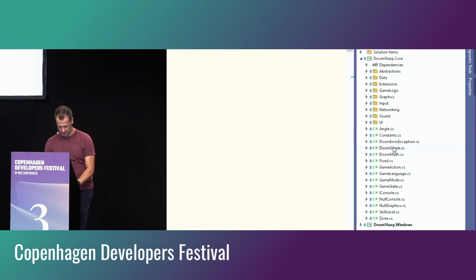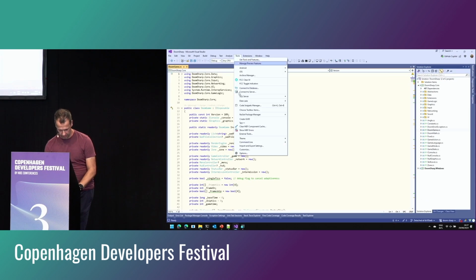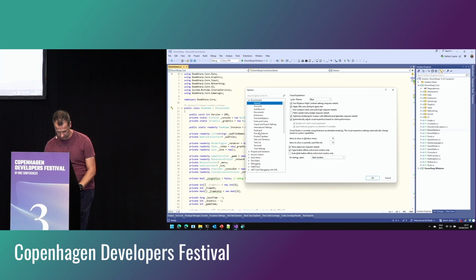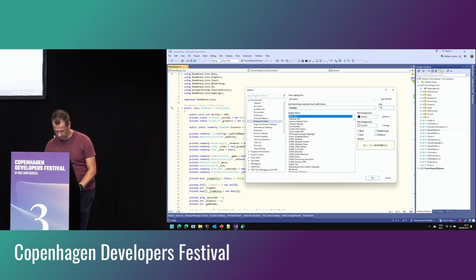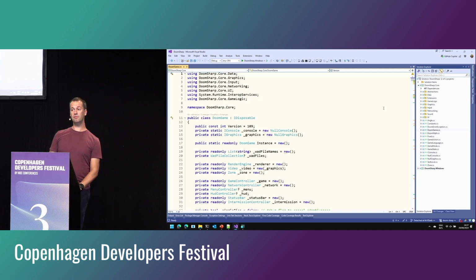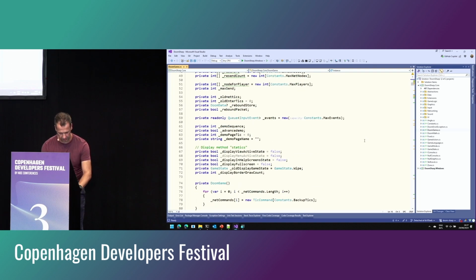Everything starts with the Doom game class, and I should have already increased my font size. Let me quickly do that. Sorry about that. Is that big enough? People in the back? Yes? Perfect.